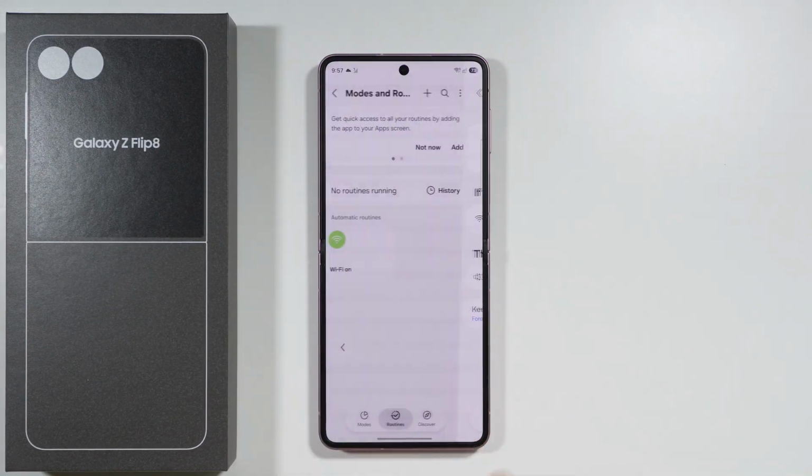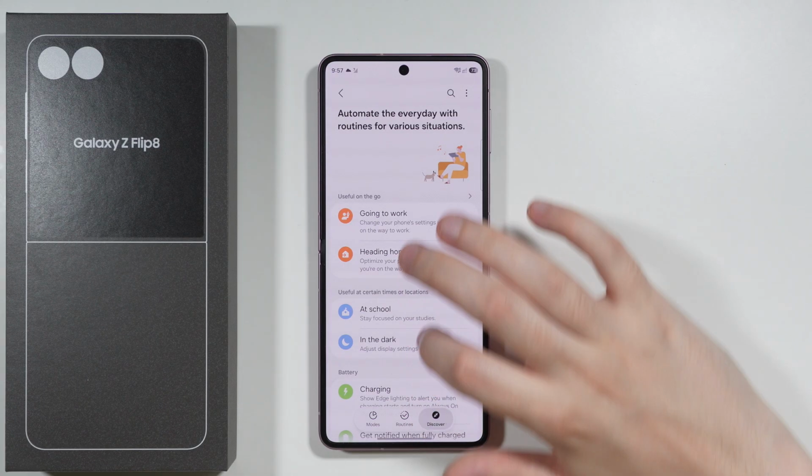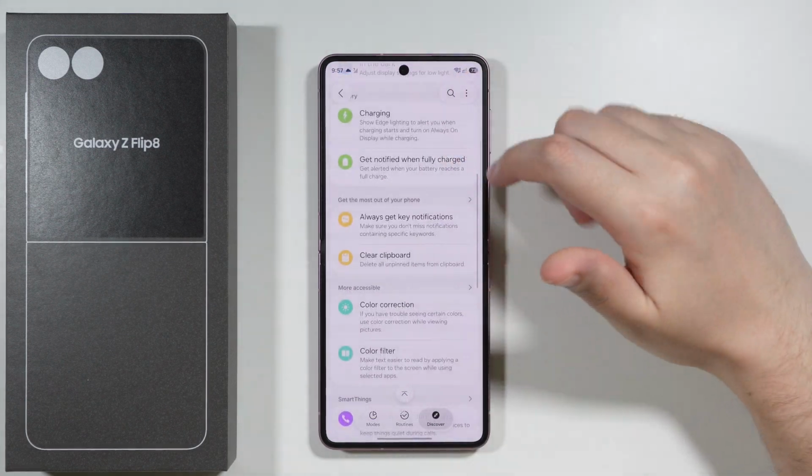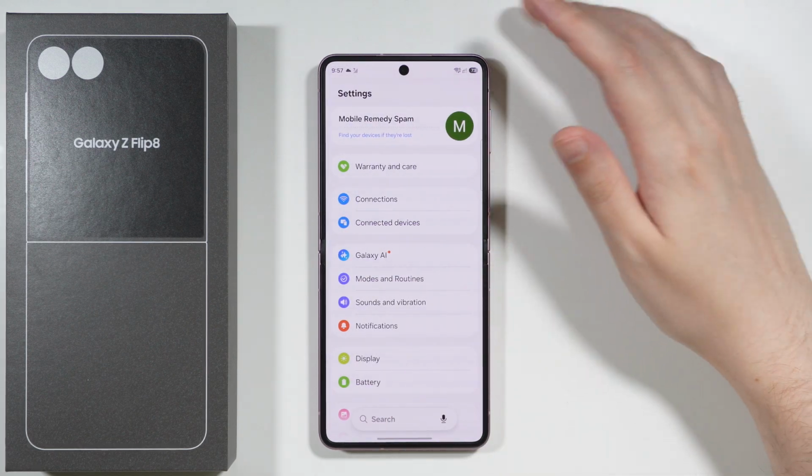If you have no idea what you can create with routines, if you have no ideas or no plans on how to use it properly, but you still want to have some automations, then of course you can go to Discover. And here you might get inspired. You might find something that you might want to actually use, so be sure to check that out. And that is pretty much it.